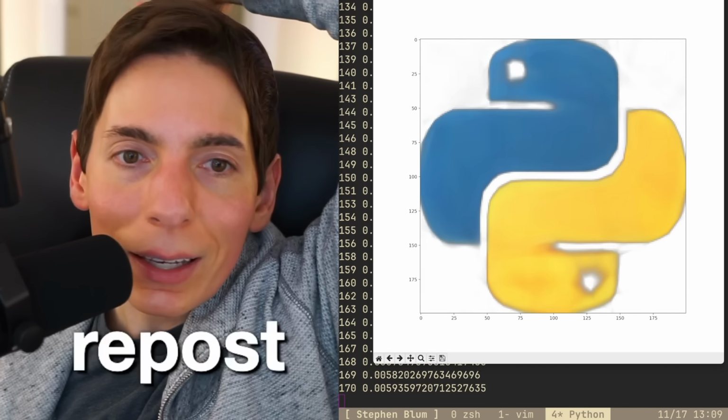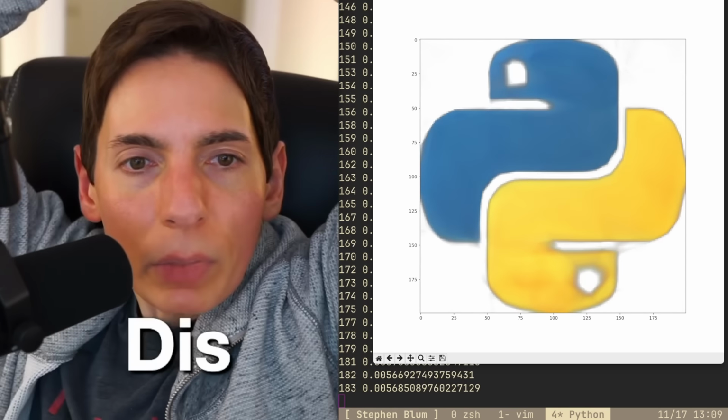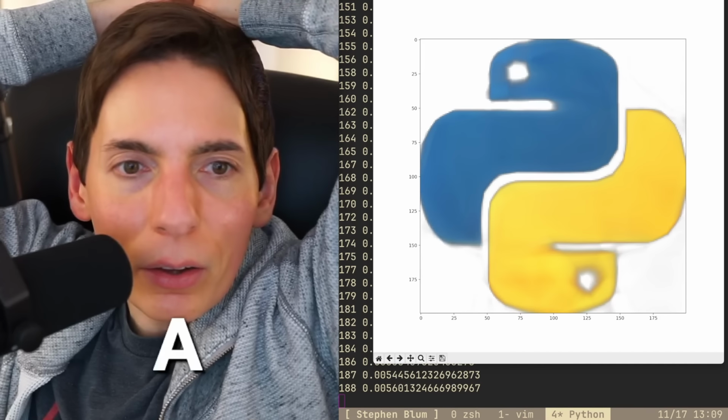Source repos. Oh, like GitHub. Yeah, just join the Discord. Best course for learning AI ML for beginners.